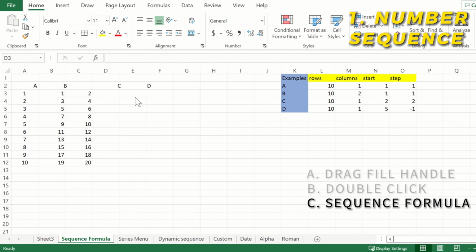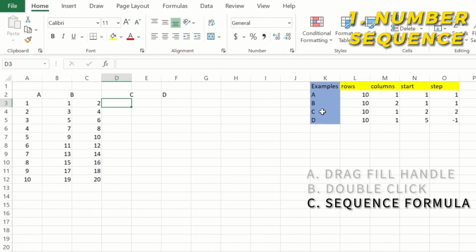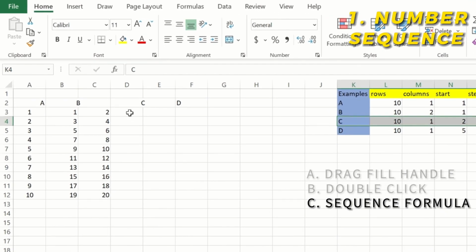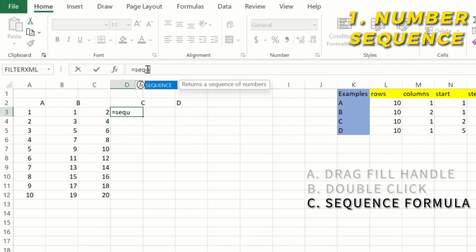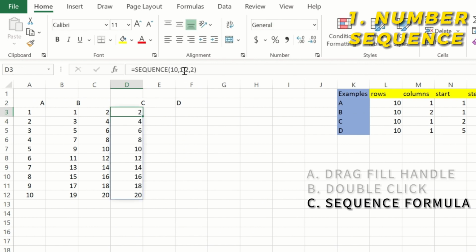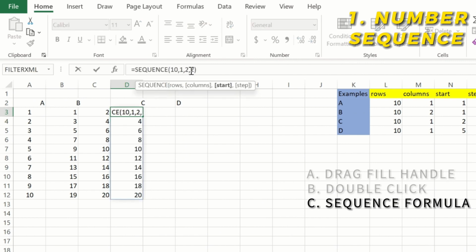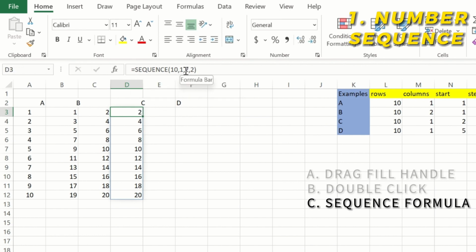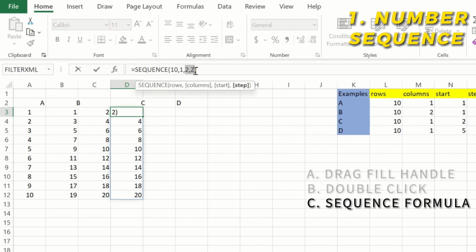Let's move on to our example C. We can generate multiplication tables. Use =SEQUENCE(10,1,2,2) for a table of 2. We are starting our sequence from number 2, that is the third argument, and stepping 2 numbers from here. Simply change the last 2 arguments to generate the multiplication table of that number.